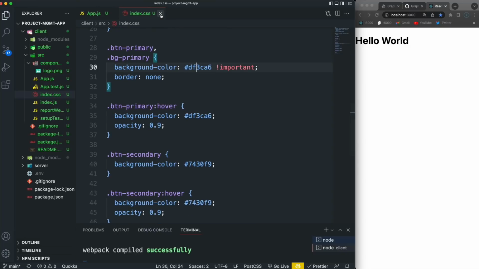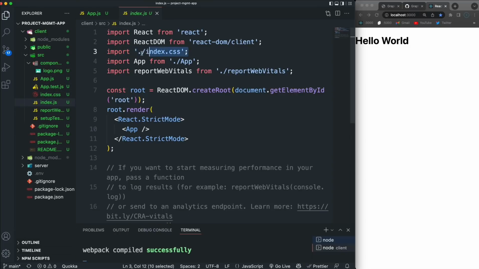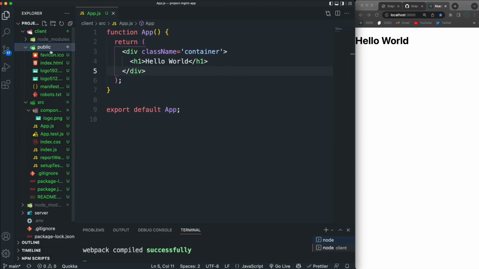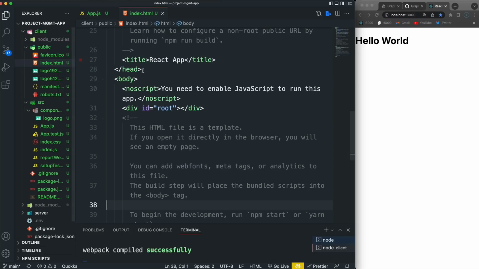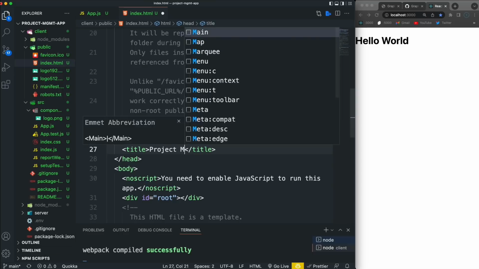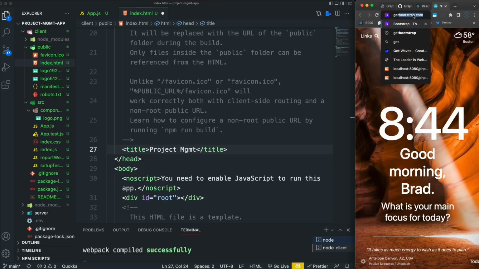All right, we'll save that. And that index CSS is being imported inside the index.js right here. All right, now as far as Bootstrap goes, we're just going to use the CDN. So I'm going to open up the public folder and then the index.html. And we'll go ahead and change this title here. I'll change it to Project MGMT. And then I'm going to grab Bootstrap. So we want getbootstrap.com.